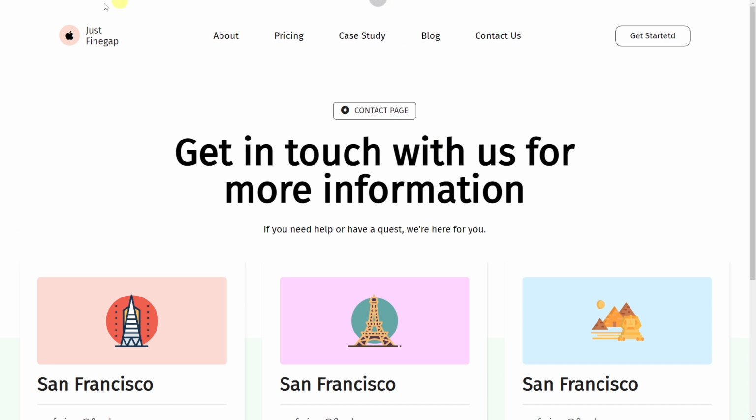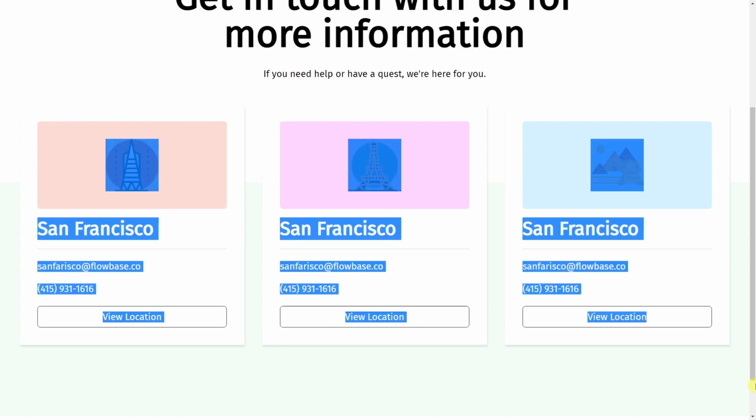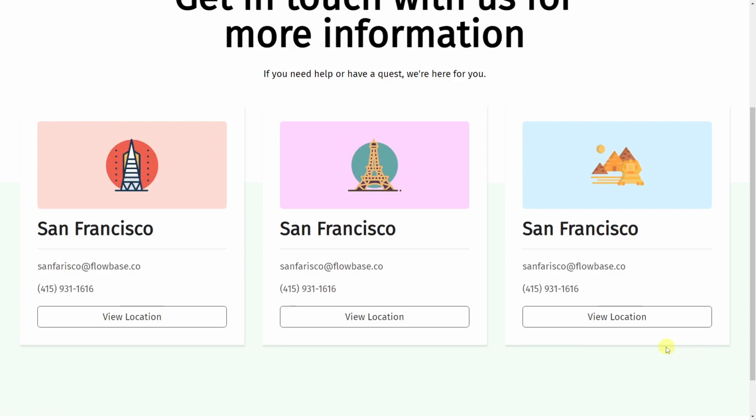Create this type of beautiful contact page using pure HTML and CSS only. So in this video we will create a navbar like this, a main section, and these three cards to display the location of the company's office.